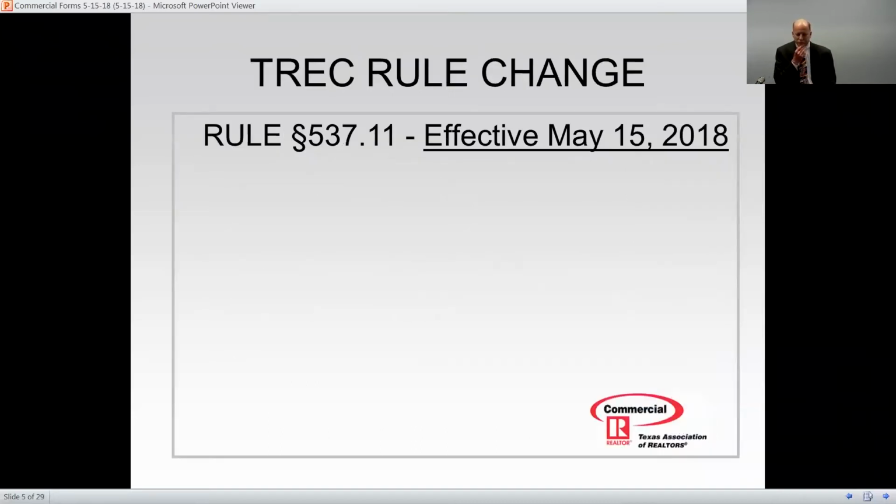So remember, one of the things that TAR does is that it attempts to influence what TREC does, to get them to change the rules. Well, there is a rule change that becomes effective today. So y'all are new to hear about this. It is now in effect for 10 hours and 8 minutes or so. And this rule deals with the forms.